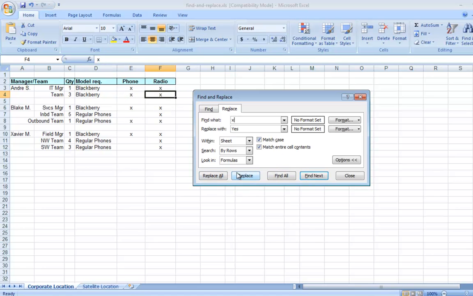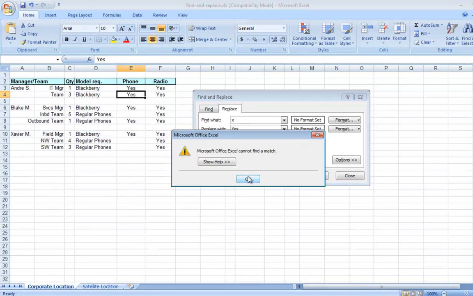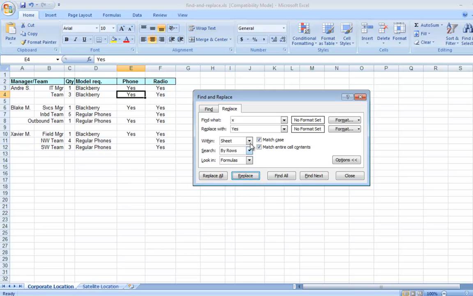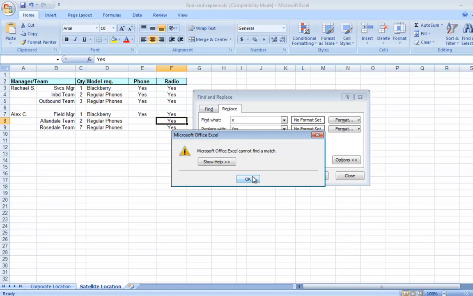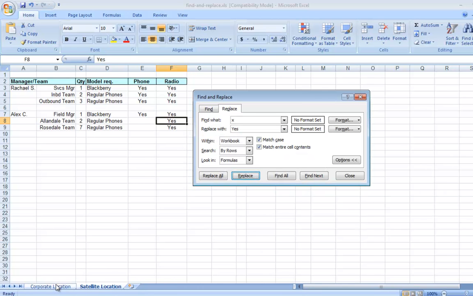So Find Next, replace, and just keep hitting replace as long as it looks good. Now you could say replace all, but that's dangerous if you didn't safeguard against some condition. Couldn't find a match, but I want the other sheet. Oh, that's because I don't have workbook selected. So let's go ahead and find the next. And we should be good to go here. Yep. Just changing them. Could not find a match. Let's just double check. They're all changed to yeses. And we're good to go.